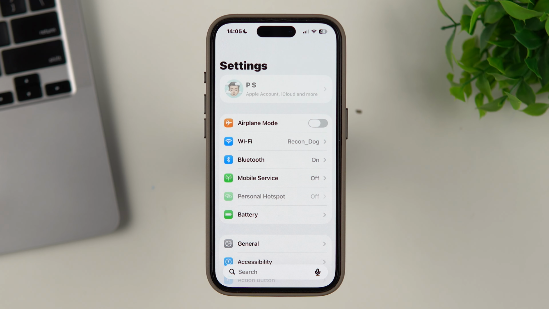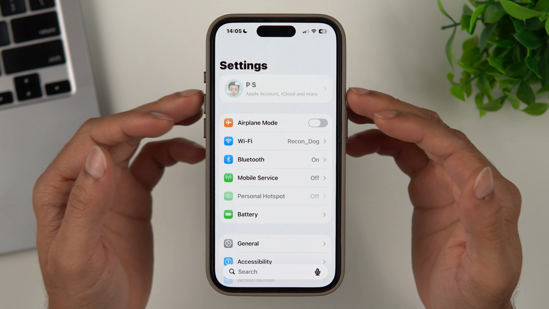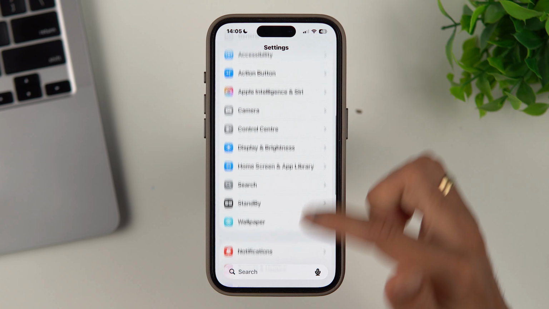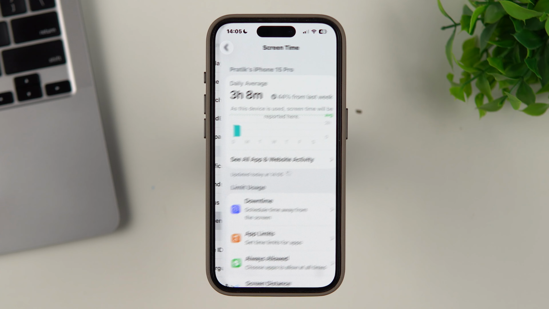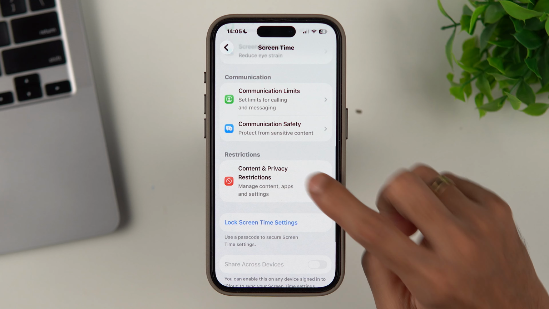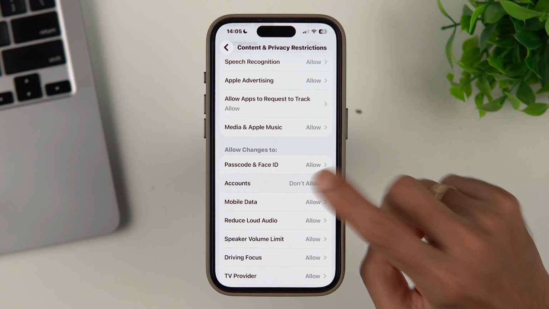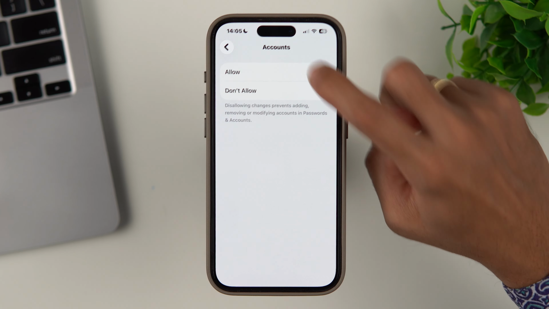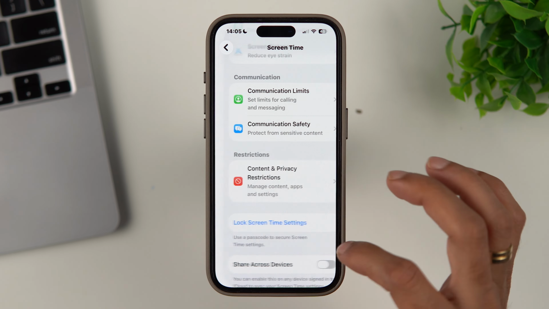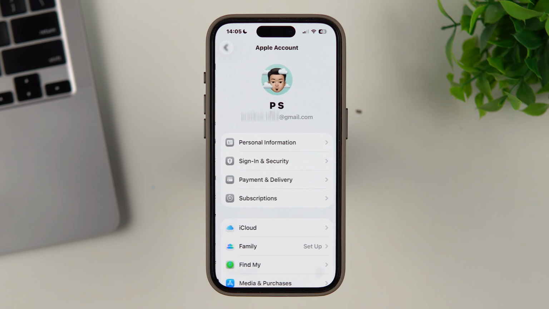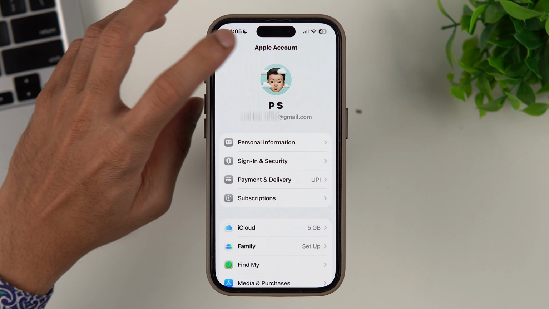Now, if in future you want to access your Apple ID, then again go to screen time, go to content and privacy restrictions, make sure that toggle is on, go down and this time make changes to accounts, set it to allow. Now if I go back, you can see I'm able to access my Apple ID.